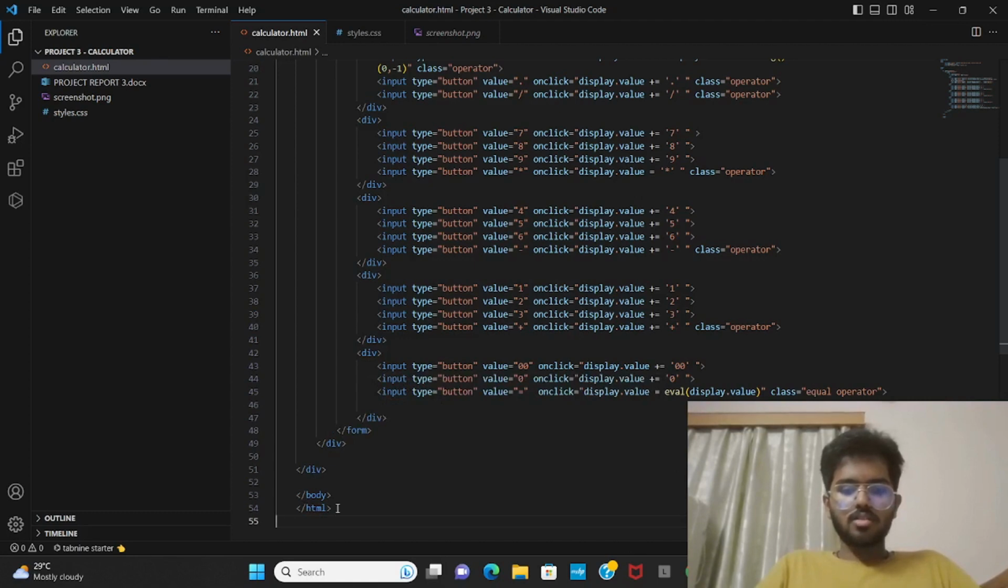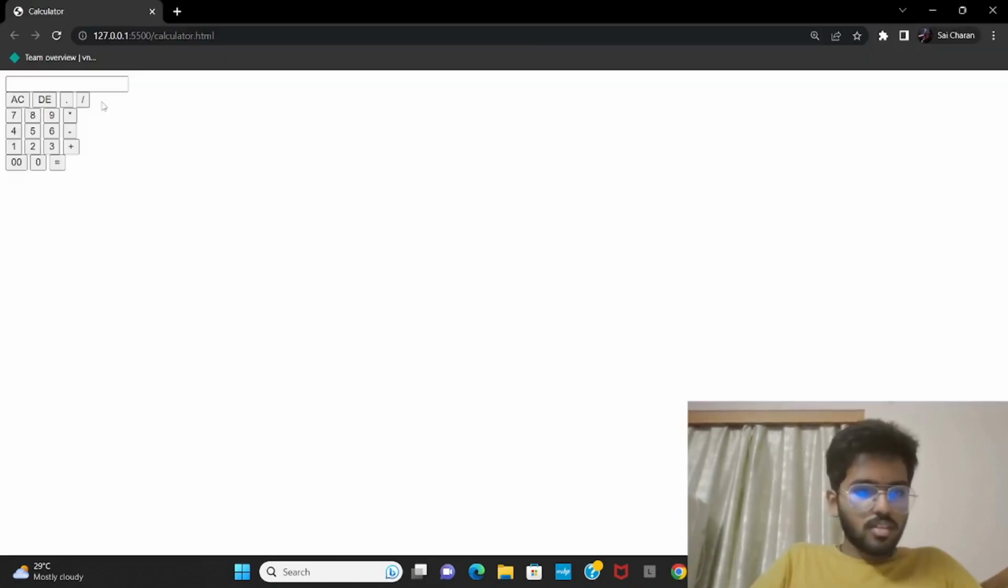Overall, this code sets up a basic calculator interface with buttons for numbers, operators, and special functions, and also provides the functionality to handle user input and perform calculations. So let's go live. Till now, let's see the output, what we have got. Now this is the output we have got.